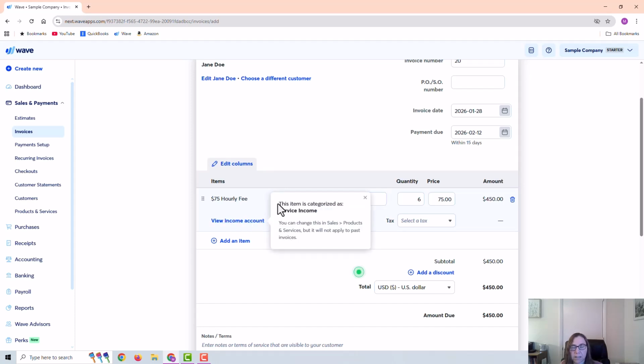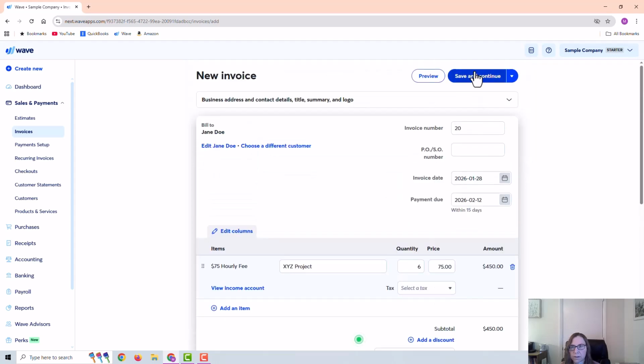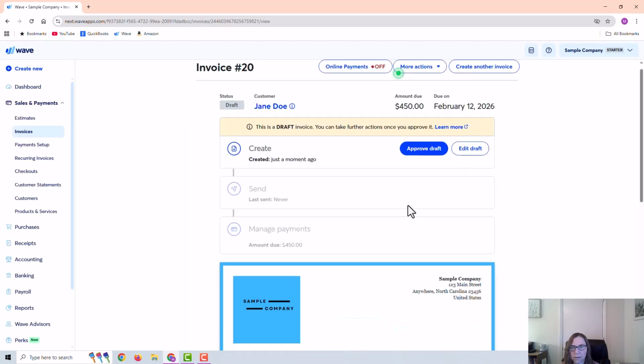If I click on it, it tells me that this is categorized as service income. So on my reports, it will show up as service income, but the customer is going to see $75 hourly fee. And I'm going to go ahead and type a project name in here just to have some details. Okay, I'm going to go ahead and save this and approve the draft.